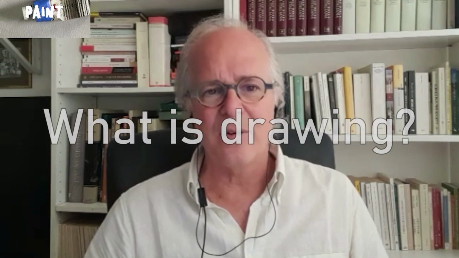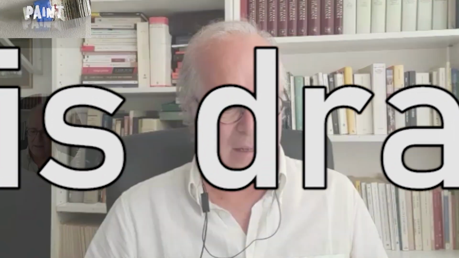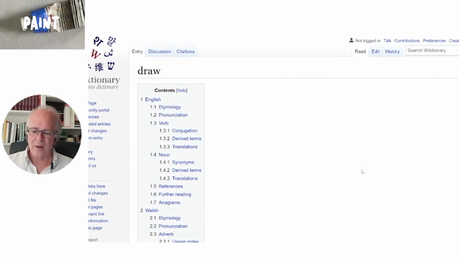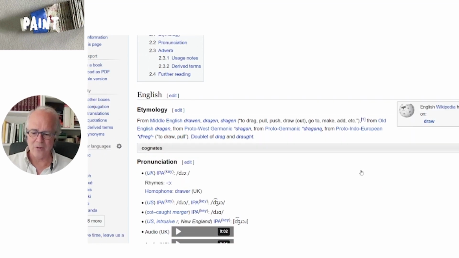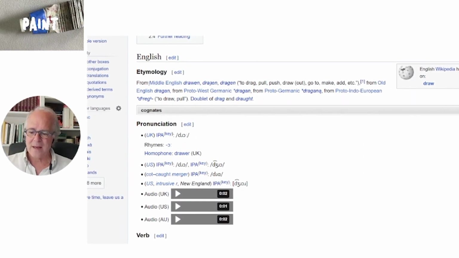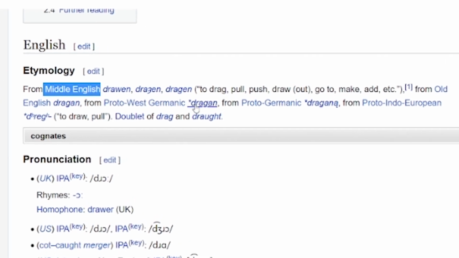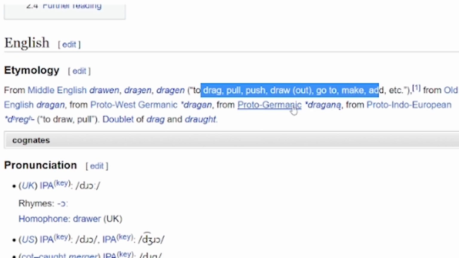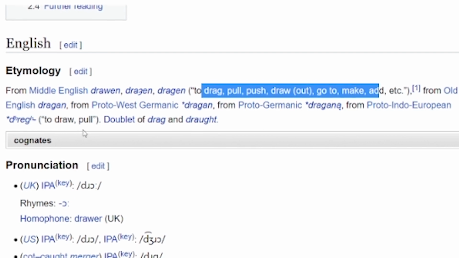So first of all, I think we should try to define drawing, and in English I have found the Wiktionary dictionary entry, and we can see that the word is quite old, from Middle English: to drag, push, pull, draw, draw out, to go, to make, and add. From Old English, dragon, dragana, and from Proto-Indo-European to draw and to pull.